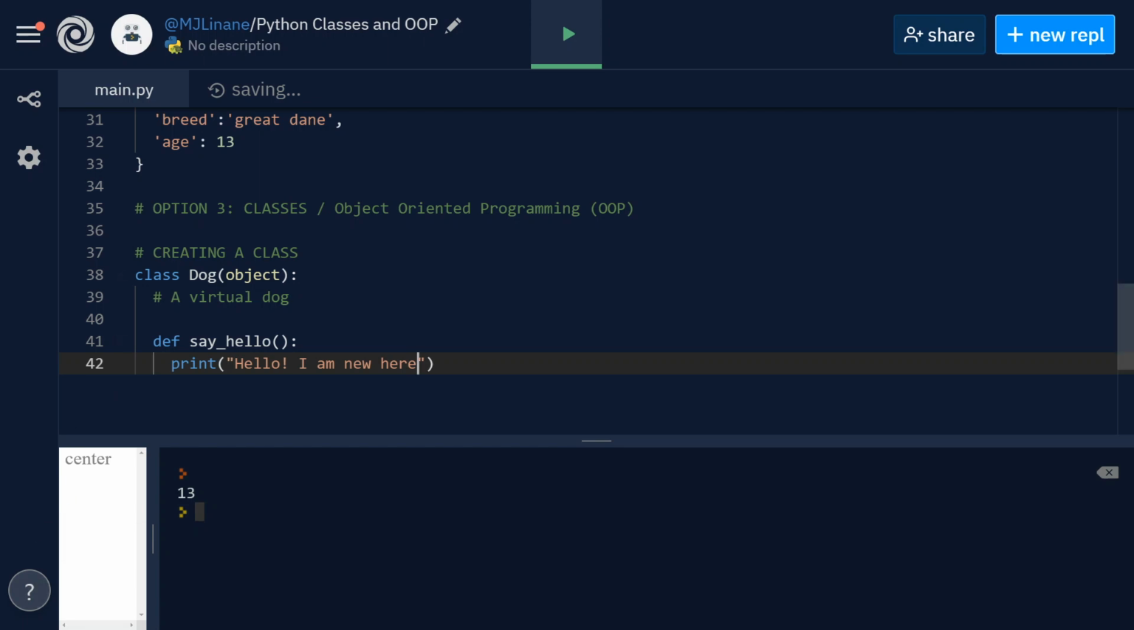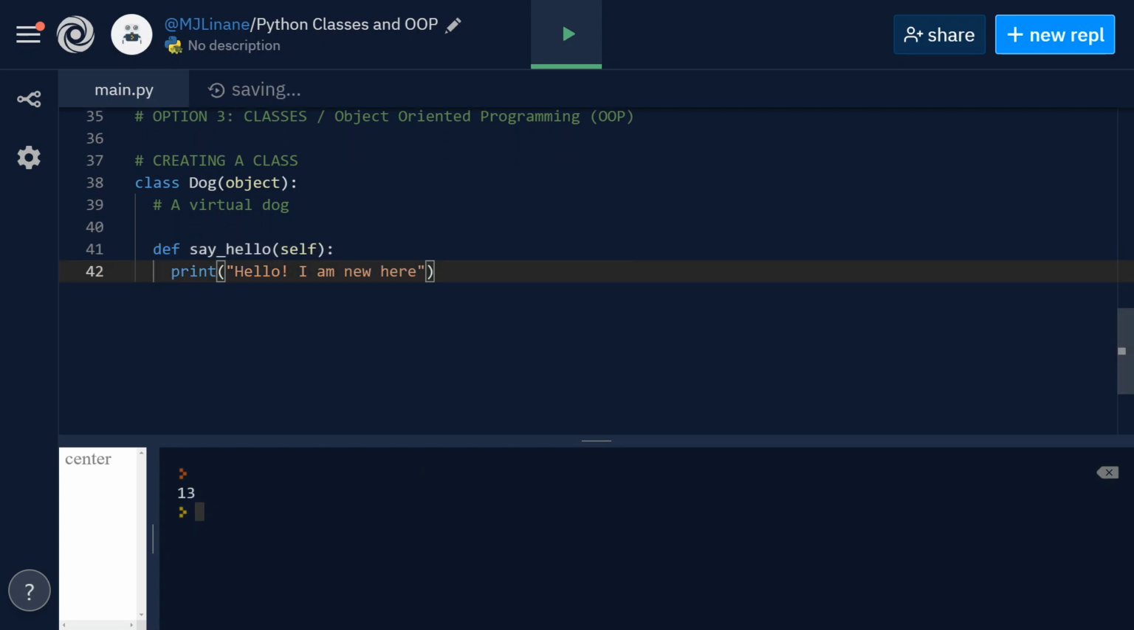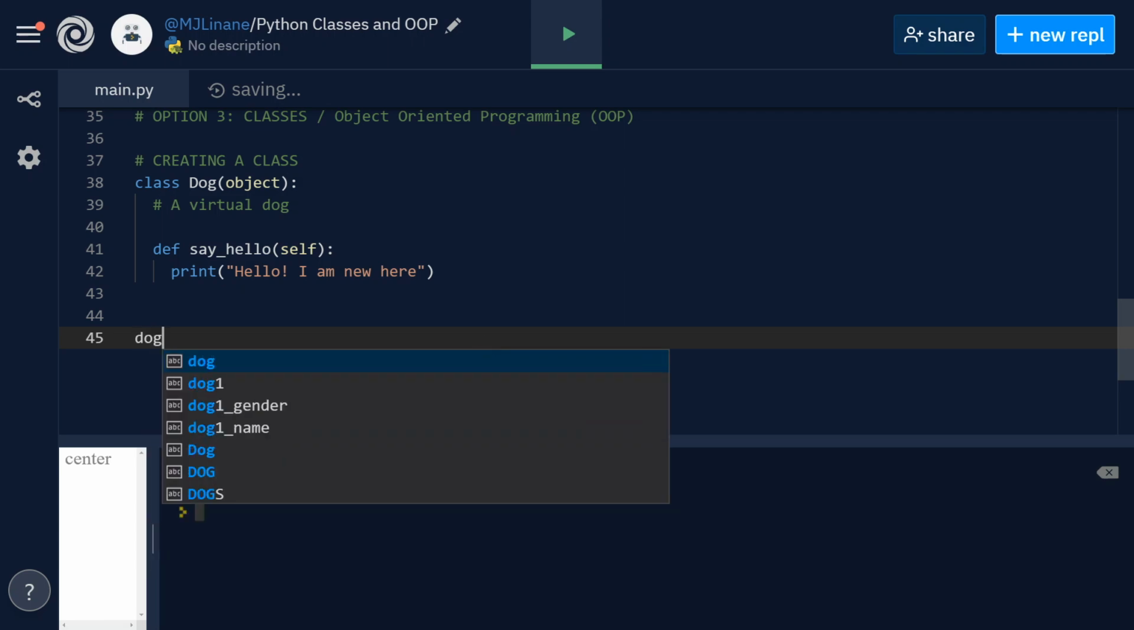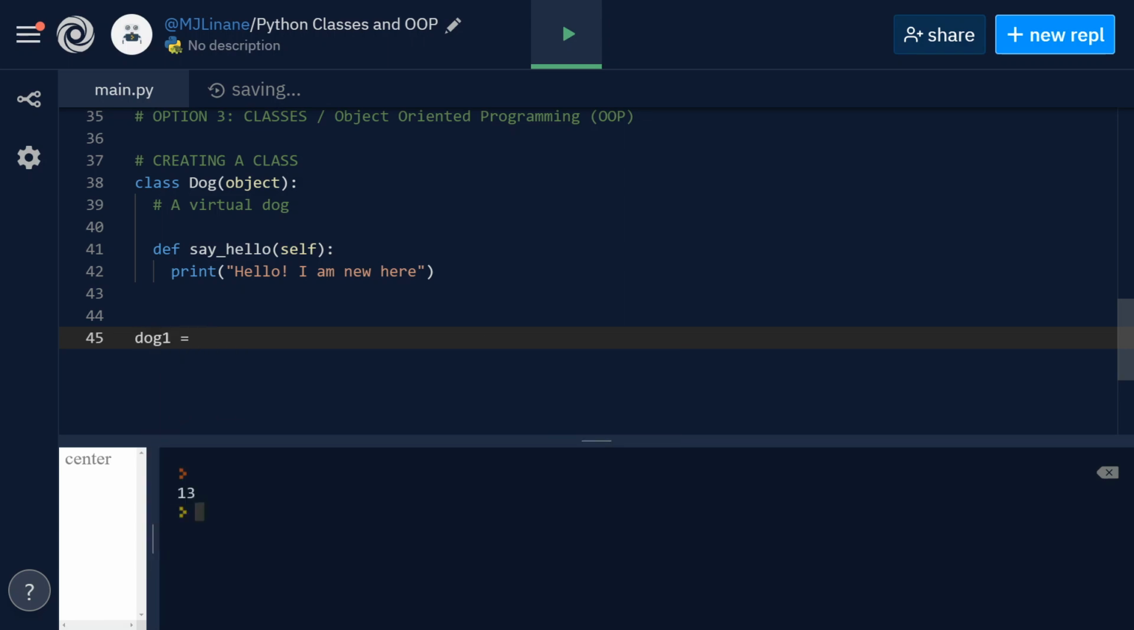All right. Inside our say hello definition, inside the parentheses, we have to put the word self. I'm going to explain why in just one second here. Okay, so this is an instance of a dog. I am new here. And let's create our first dog. It's as easy as going down and we set up a variable, a name of a dog. We can do dog1, or if you want to put a name, you can do that. dog1 equals Dog.